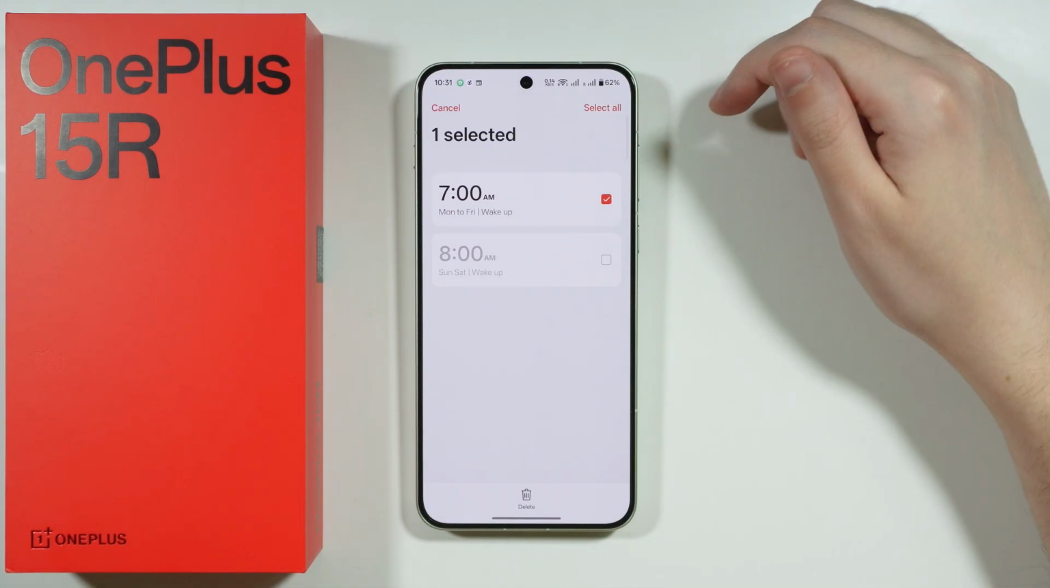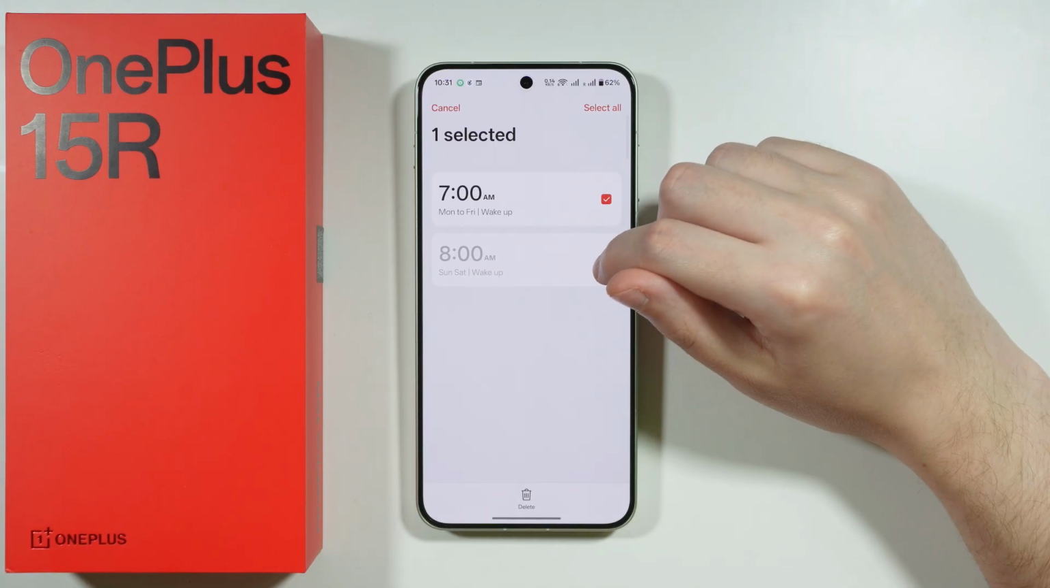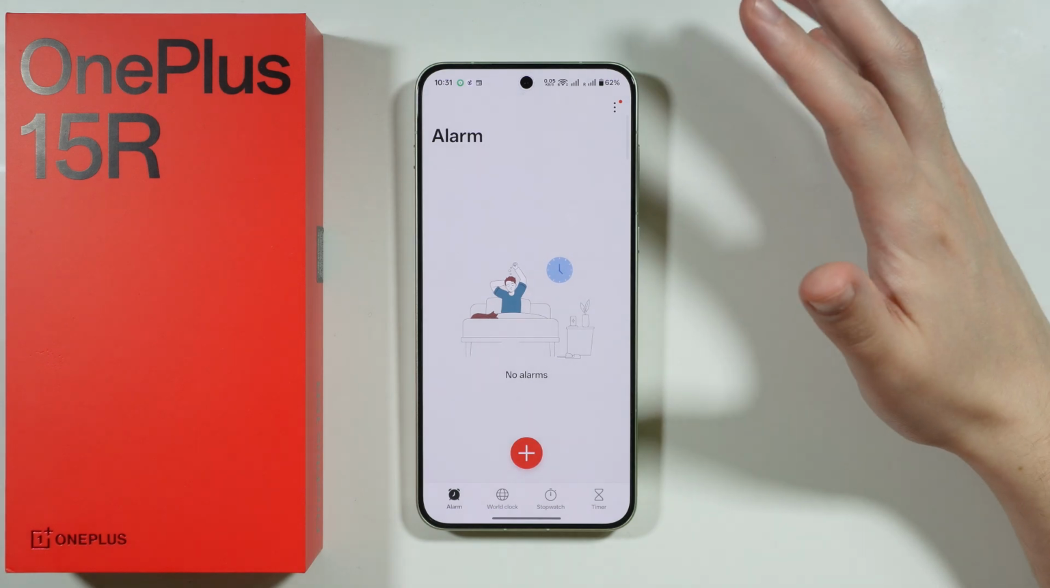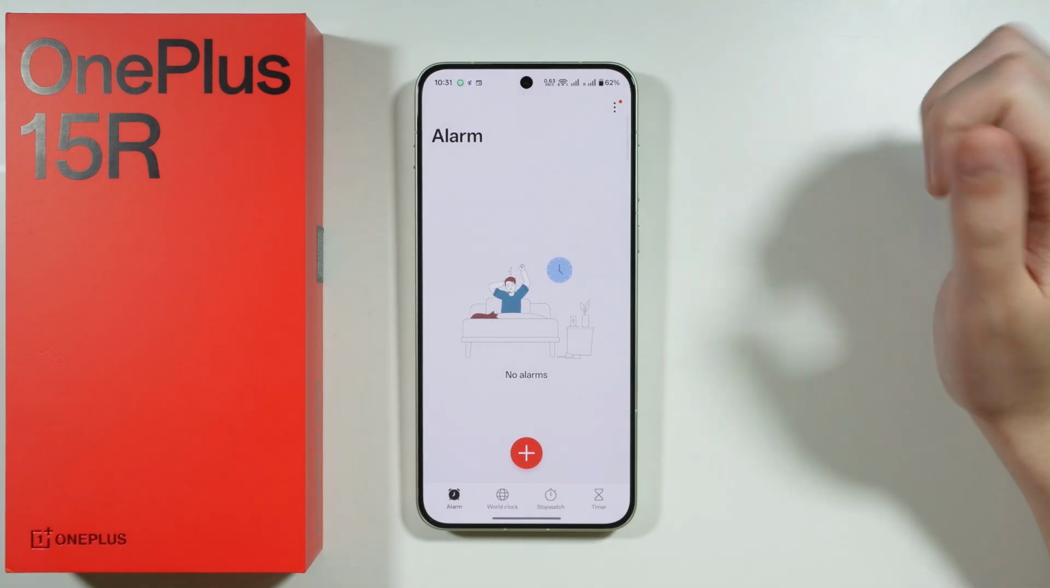You can also press and hold your finger in order to select an alarm. Of course, you can select multiple alarms after that, and then we can delete alarms that you no longer need on your phone. And that is pretty much it.